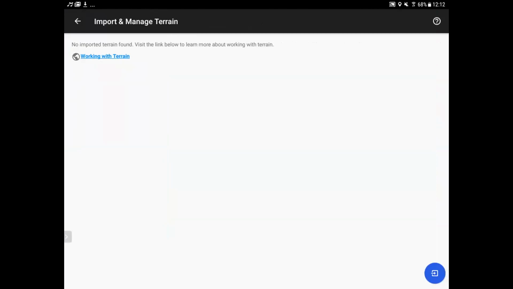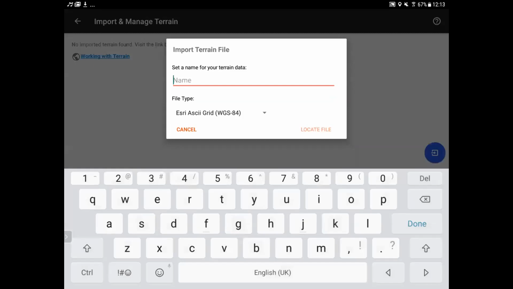And the first thing that we can do is we can actually import a terrain. So at the moment, it tells me that no terrain was imported so far. If terrain were imported into the application, you would see a list of the terrain files here. So let's go ahead and import something from the file system in the device. So I tap on the bottom right, and this enables me to start importing a terrain.